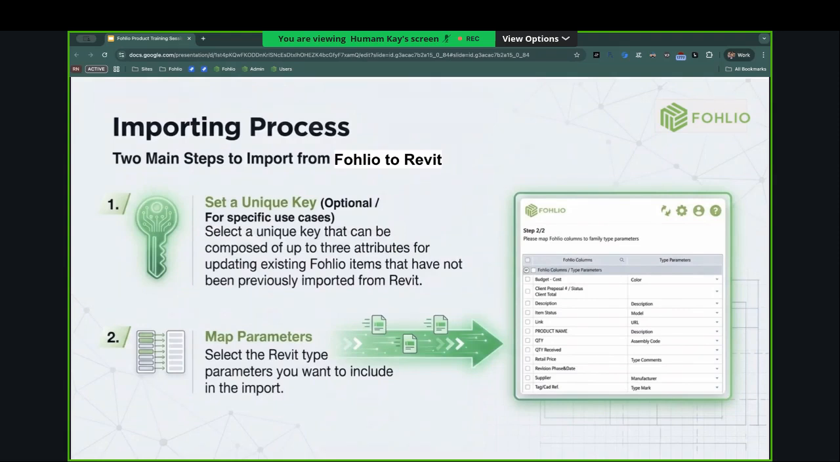There will be two main steps here. Again, we will talk about this unique key. It's basically just to identify which composed information of three attributes to update existing items. And then the second step is again related to the same step we had before, which is you have to select your parameters. So the parameters are very important. I think, yeah, Krail, can you also demo the import process? Absolutely.